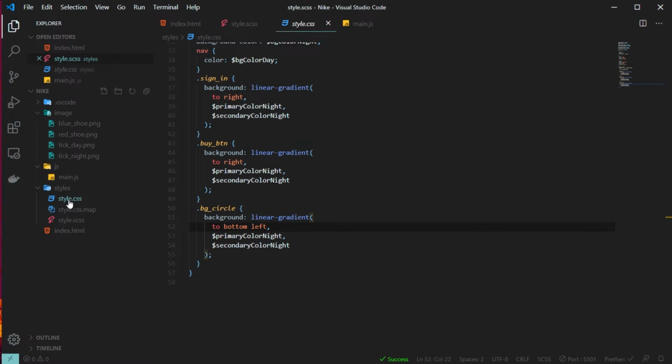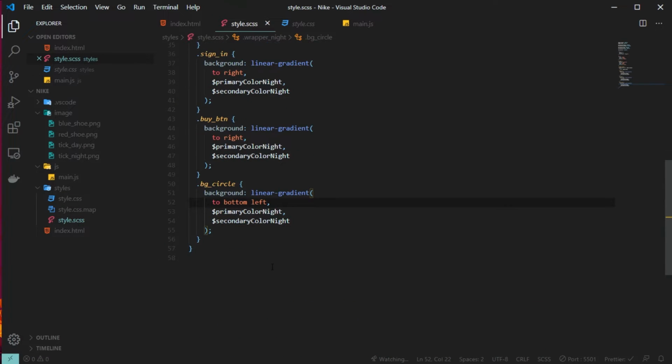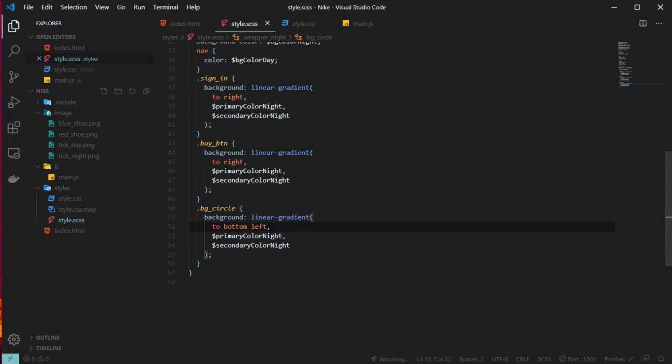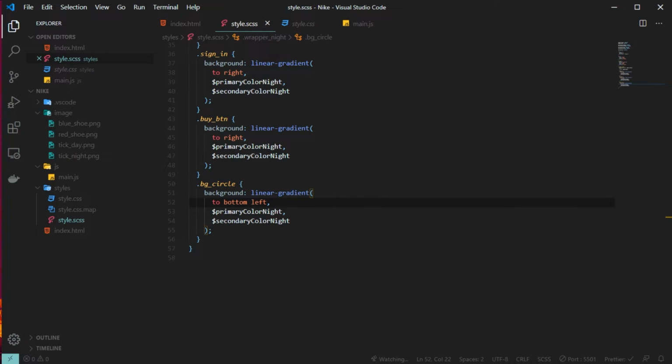As you can see, when we click on the save button we have the success status, and in the CSS file you can see the changes are there. So these are the specific things that we need for the night mode. Similarly, we will change the color for wrapper day when we add the HTML for that.